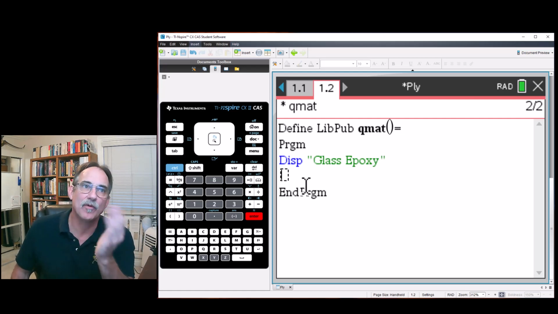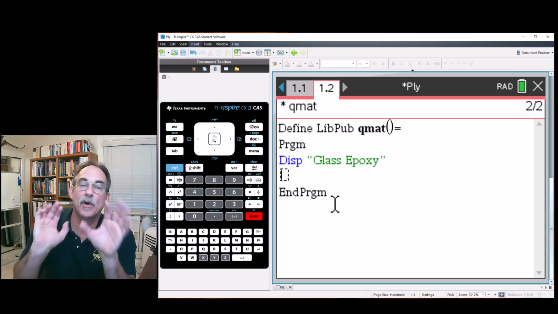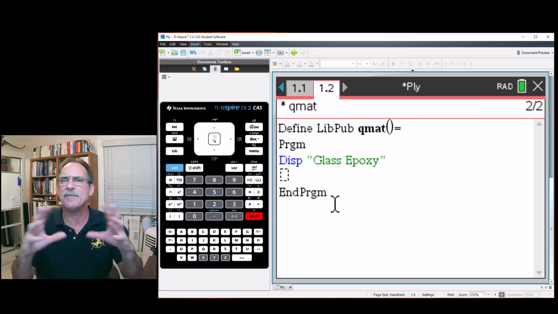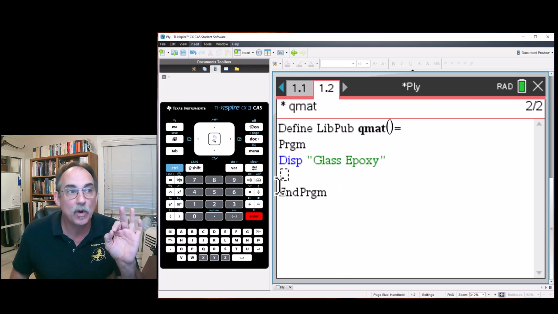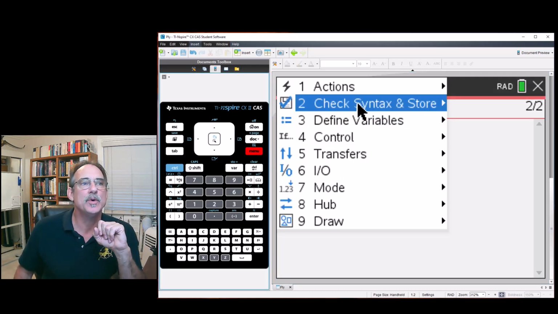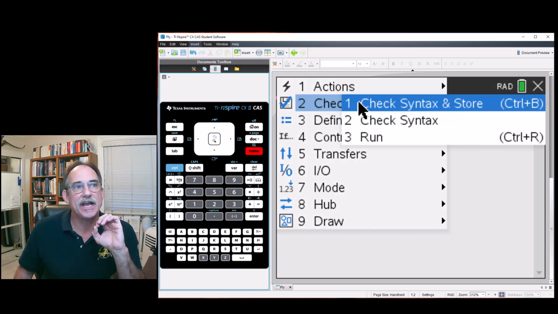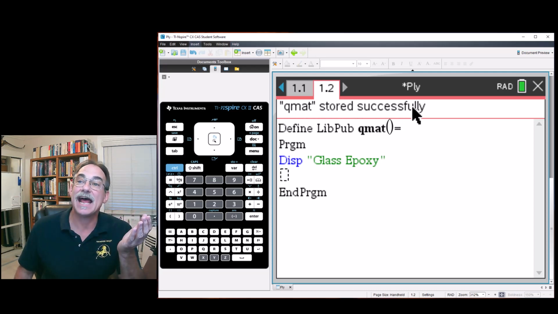Before we do anything else, let's make sure our program is working. One great tool in programming is to check your program over and over again as you go. Don't get a bunch of stuff that's all being checked at the same time. And before this program will run, you're going to have to do this. We're going to go to Menu and Option 2, which is Check Syntax. And we want to check syntax and store our program. Now you'll notice it says QMAT was stored successfully. Now we're ready to actually run our program.